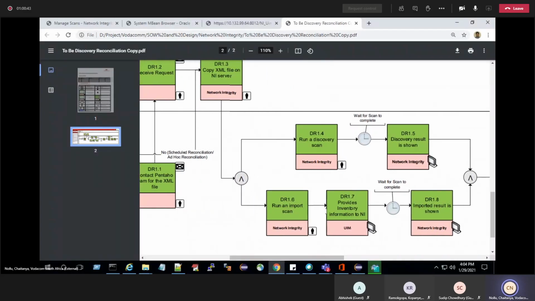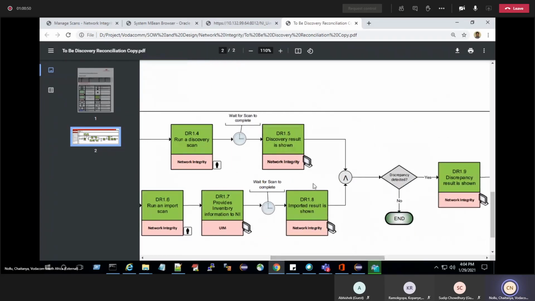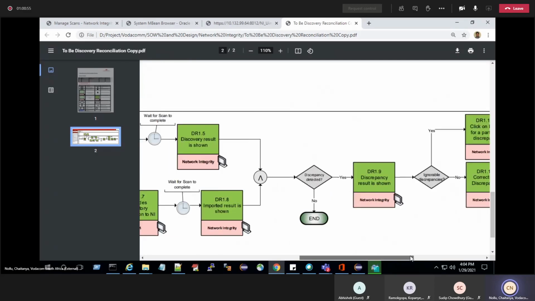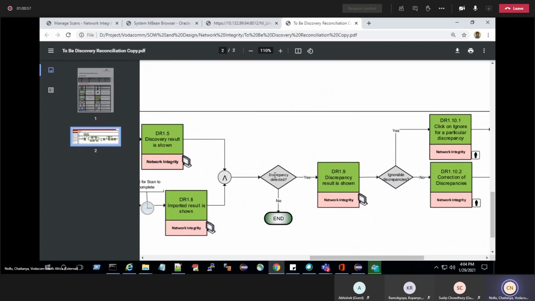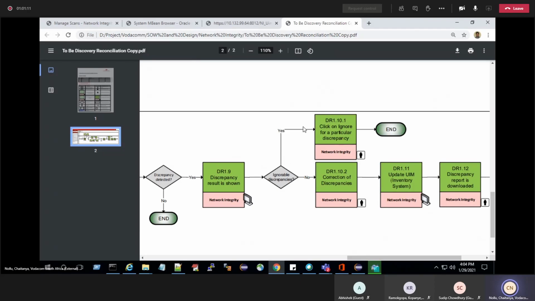First we are going to run the import scans, then the discovery scan, then both will get compared and the detection will happen. If the discrepancy detection is enabled, it will do the discrepancy detection. If it is not enabled, it will end. If it is enabled, it will check the discrepancy result. Then we can ignore the discrepancies, or we can resolve those discrepancies.